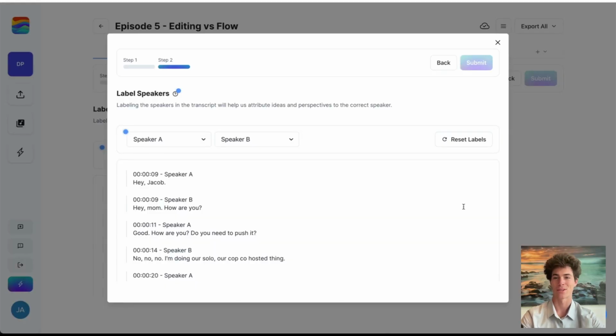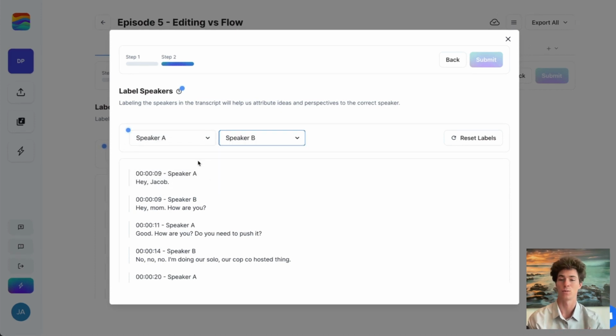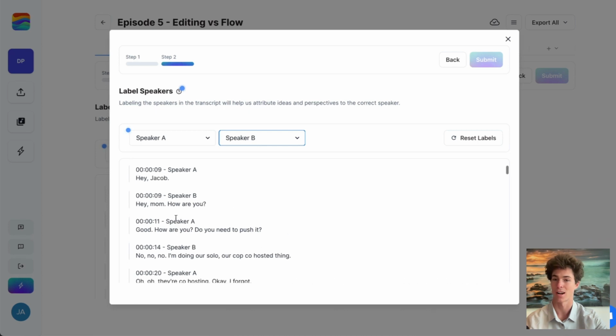Hey everyone, real quick, I'm going to show you how to do step 2 when you upload an episode. This is the labeling speakers part. It's pretty simple. So you have options here when you click these little buttons that allow you to select a speaker. In this episode, I have 2 speakers.